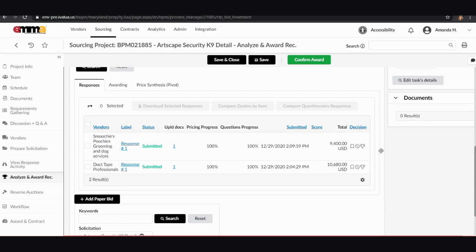Now, step 8 says to click the checkboxes to the left of the column titles to select all of the responding vendors. So this button right here. Or you can click the individual checkboxes to the left of the vendor names to select one or several specific vendors.